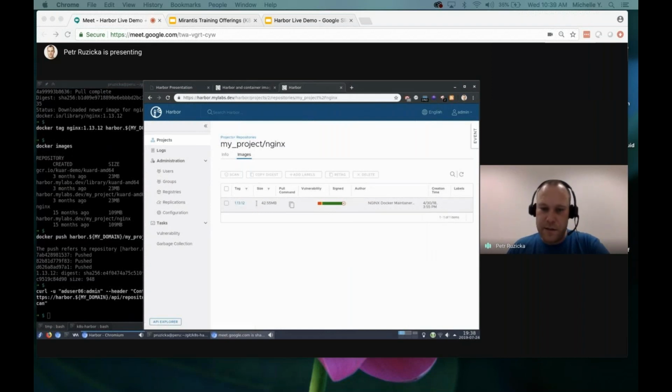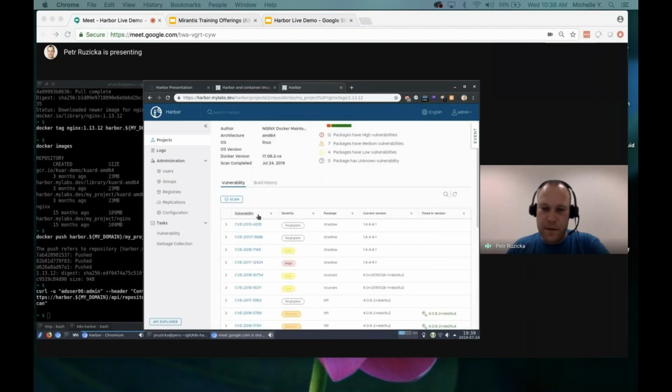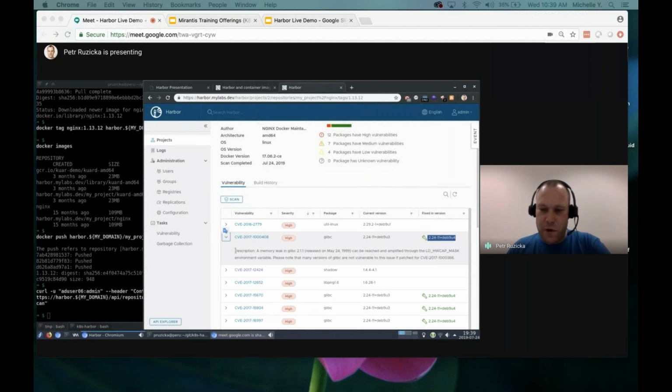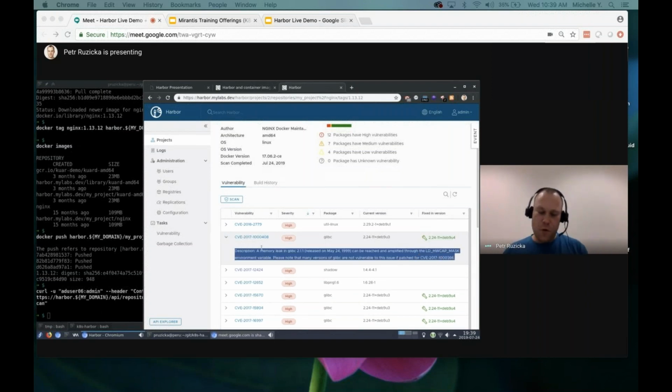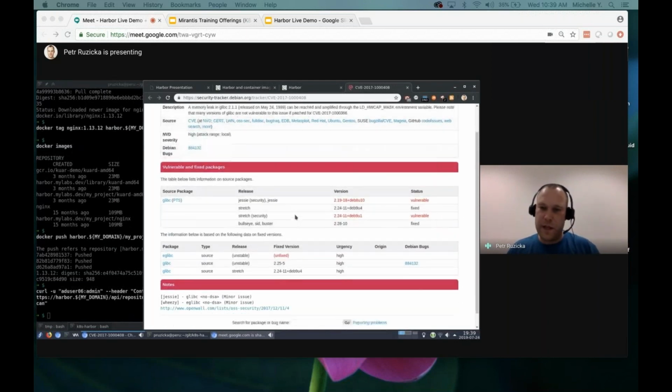If I want to see the details, I can click on the tag, and I can also sort the vulnerabilities by severity. Harbor will also tell you which package contains the vulnerability. It's glibc in this version, and in which version this vulnerability was fixed. So you can also get some more information about it by opening the vulnerability, or you can click on the vulnerability itself and check it on the Debian page, where it's much more detailed.